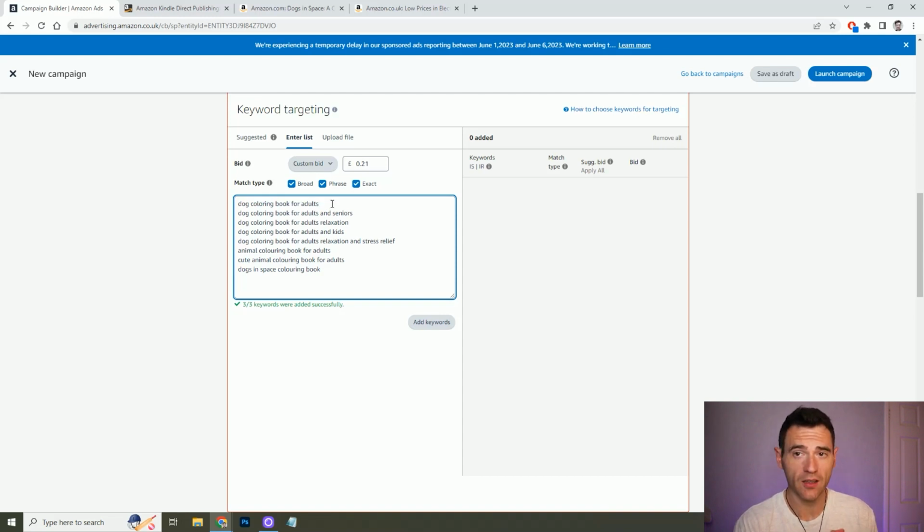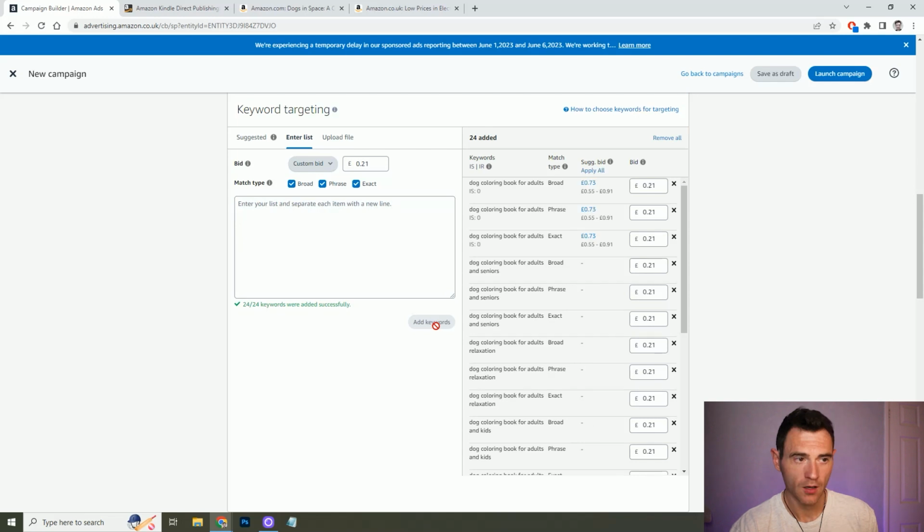And the broad is using any of those keywords in any order. So for example, broad could be someone searching colouring book dog for adults. So it's useful to have all of them there. And basically when you add your keywords, it will add 3 of each line. So you can see here, you've got all of these keywords, all with a broad, phrase and exact. And you can see how these are doing after your ads start running.